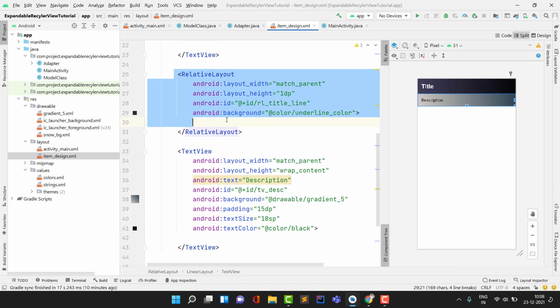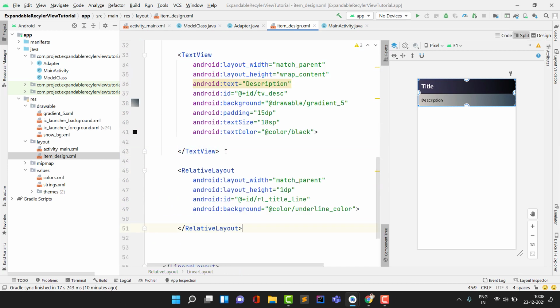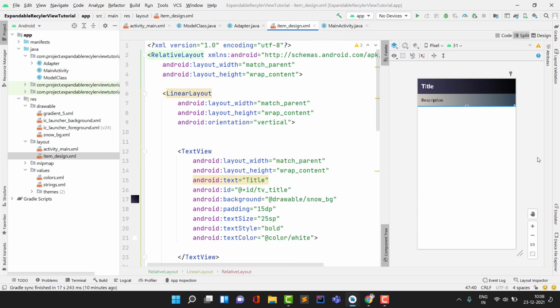Now I need one more line here, so Control C copy. Later I will tell you what is the purpose of these lines. So now this item is created successfully, both 2 items, and just change the ID name. So this is the description line, so there is no error coming here. So this is also created successfully.